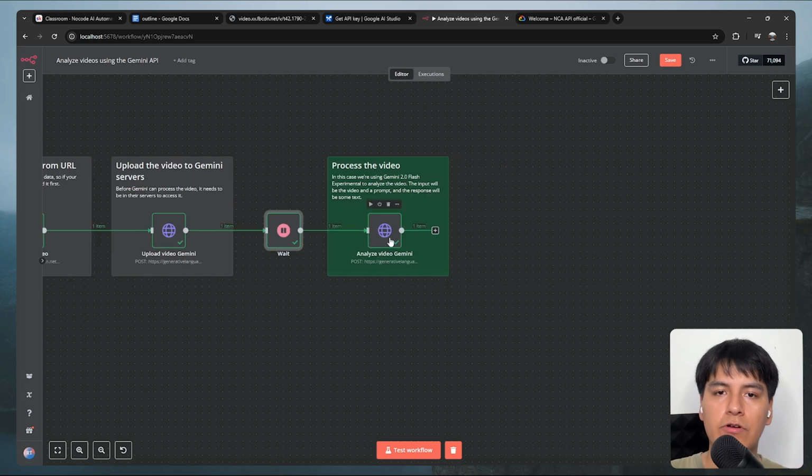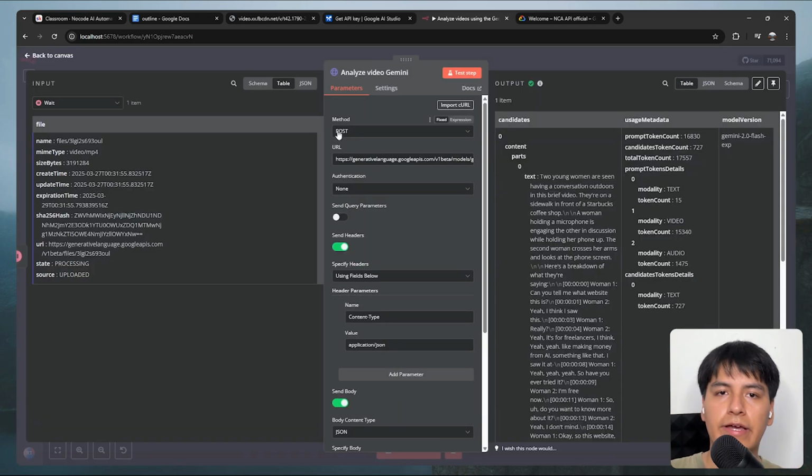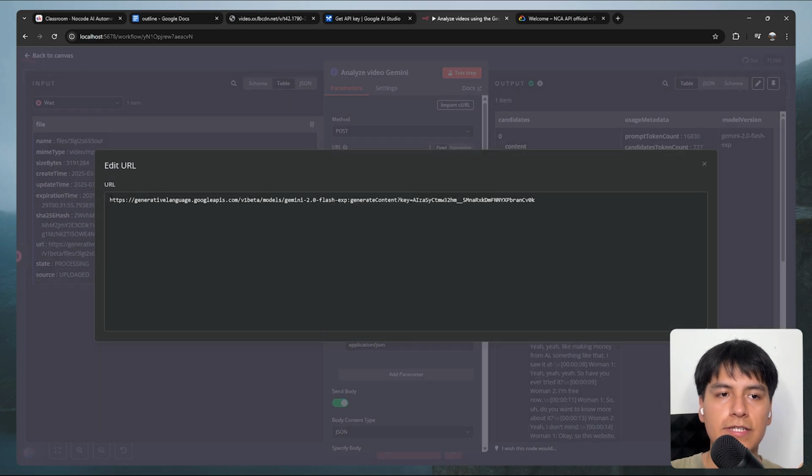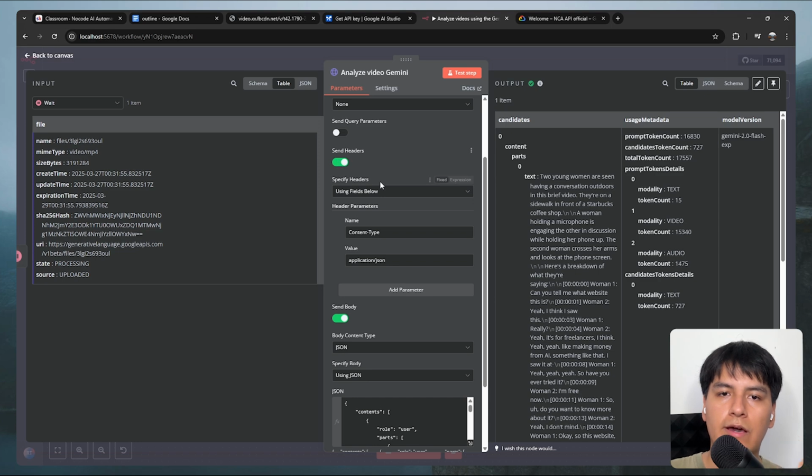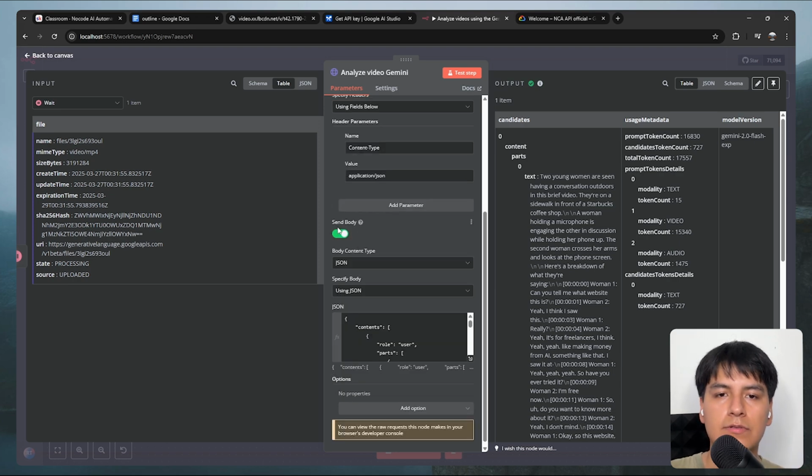But anyways, now for the most important node. Here again, we're just setting the method as post. Then for the URL, we're using this endpoint right here, and we're using the same API key we got from Google AI Studio. And this is where you actually specify the Gemini model you're using. And after that, for the headers, just specify using fields below, and the name should be content type, and the value should be application/JSON. And then just enable send body and make sure that it's using JSON.